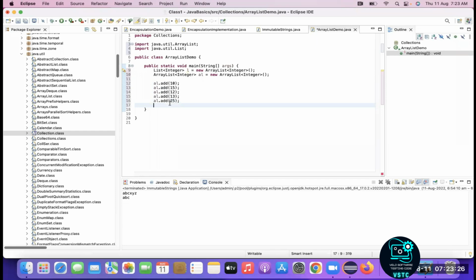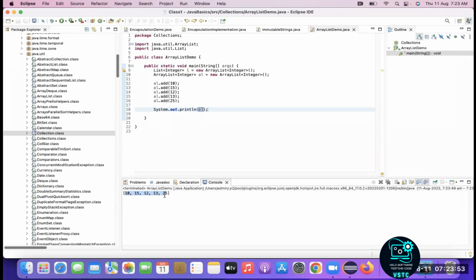So this is how you can add elements to the array list. Now, if you want to display the elements of the array list, you can use either an iterator or simply I can print it like this. If you just give system.out.println al, that will print all the elements. Or otherwise, if you want to use an iterator, you can use the iterator. Let me run this program for now. So it printed all the values of this list. The list contains all these elements.